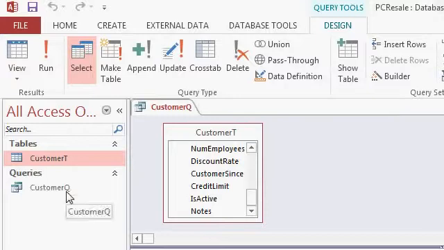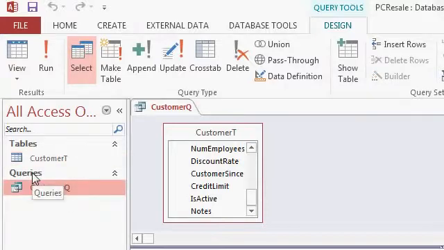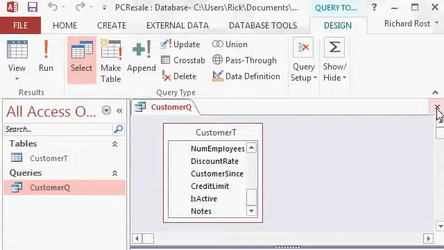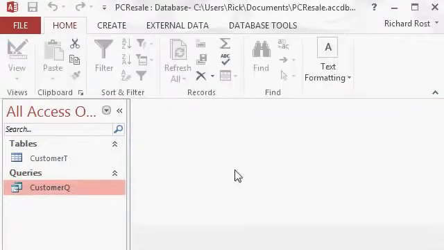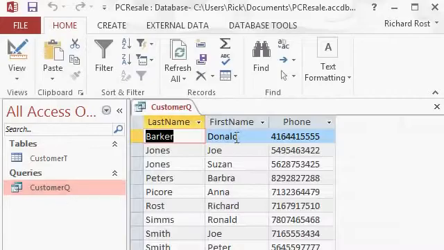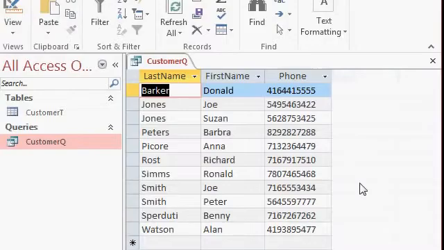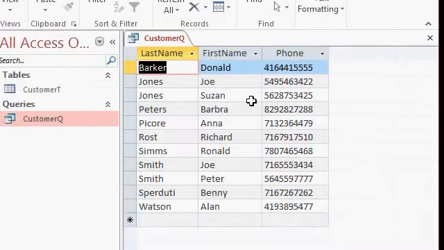Notice the CustomerQ appears over here under the Queries section in my navigation pane. Now, if I close the query, I can run it again by just simply double clicking on CustomerQ. And there it is. There's my set of data sorted by last name, comma, first name. And I didn't have to do any of that work again. Someone who doesn't even know Access can come in here and just run this query.